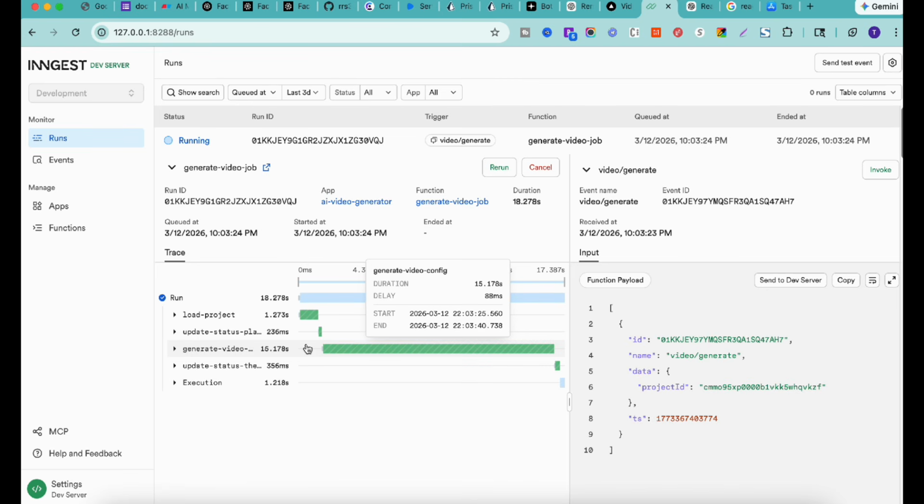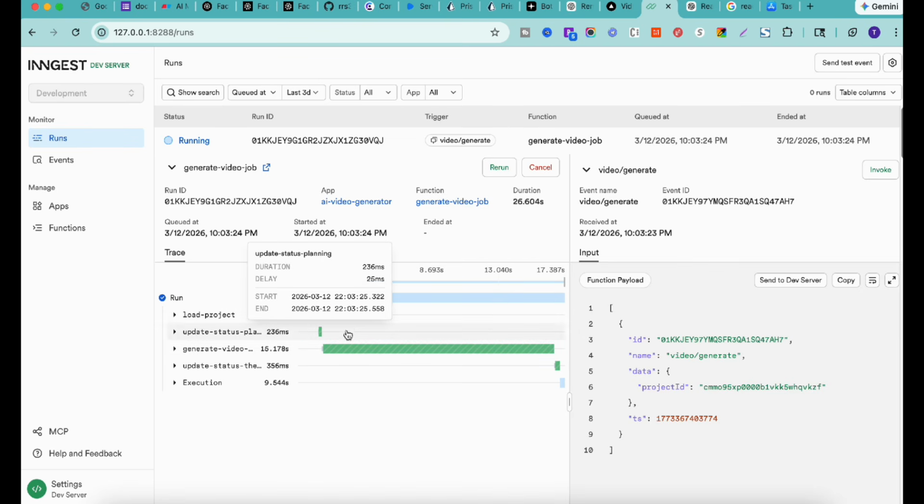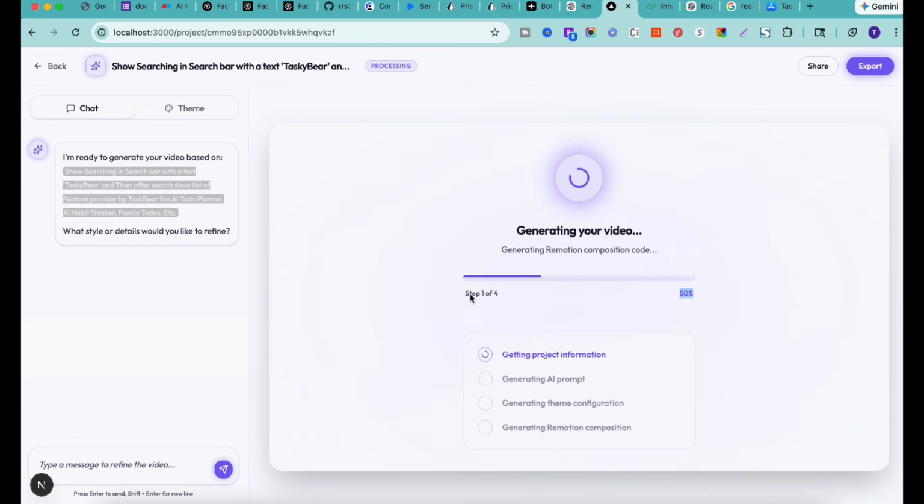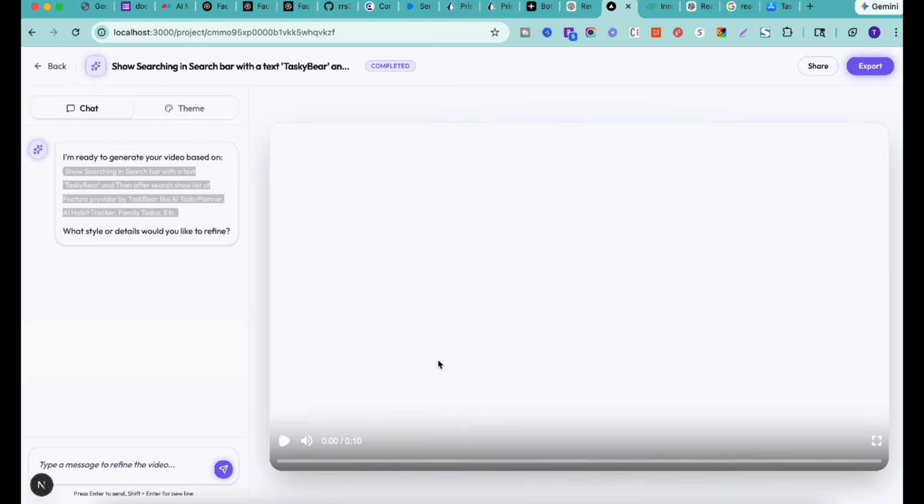Now the interesting fact about this workflow is that even if you want to add any step, you don't need to modify the complete code. You can just add that step run function and then it will work smoothly. And right now if you see, it's showing the complete progress. And if you see, our video is now ready. If I play this video, you will see this beautiful animation. Pretty cool, right? Let me play it.